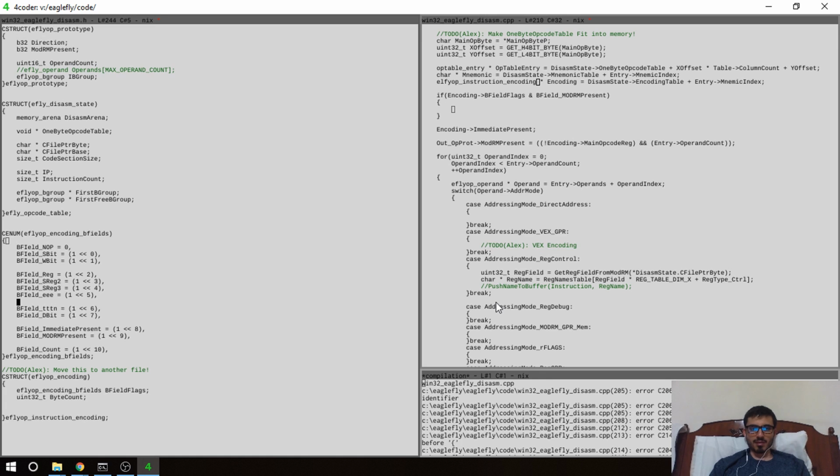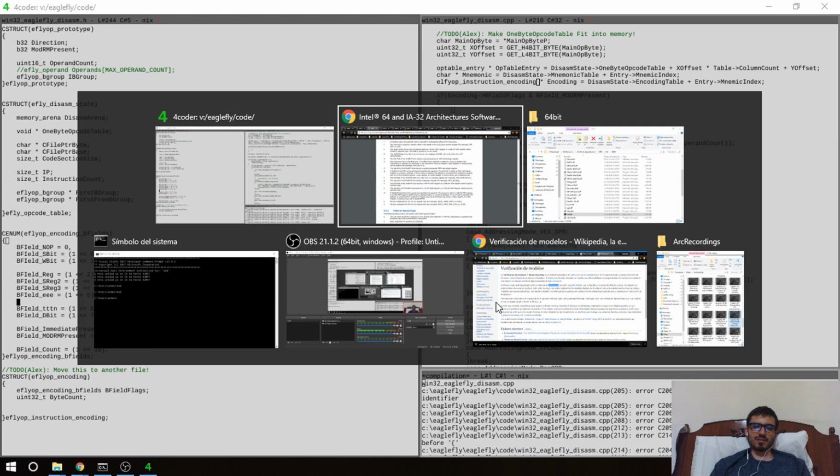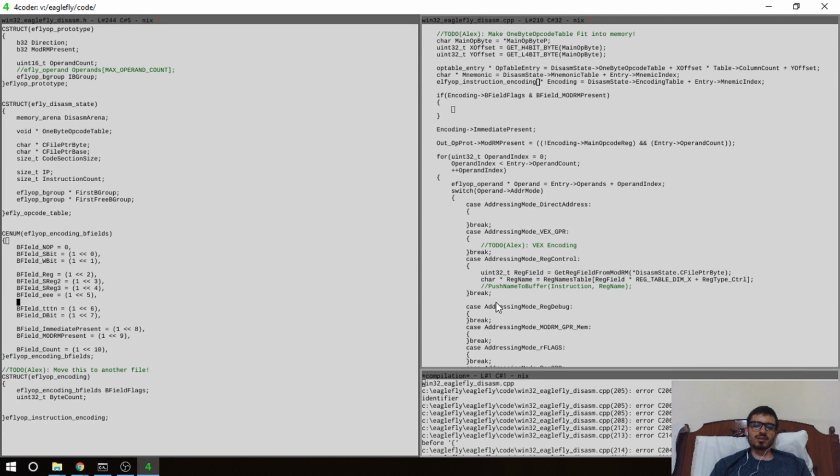So, here we have specific fields that we want to have acknowledge of, that they exist, that they are encoded. We probably don't care about the bit fields themselves. Probably we want to just make sure, because the optable entry, let's say, the mnemonic itself, we can use it.